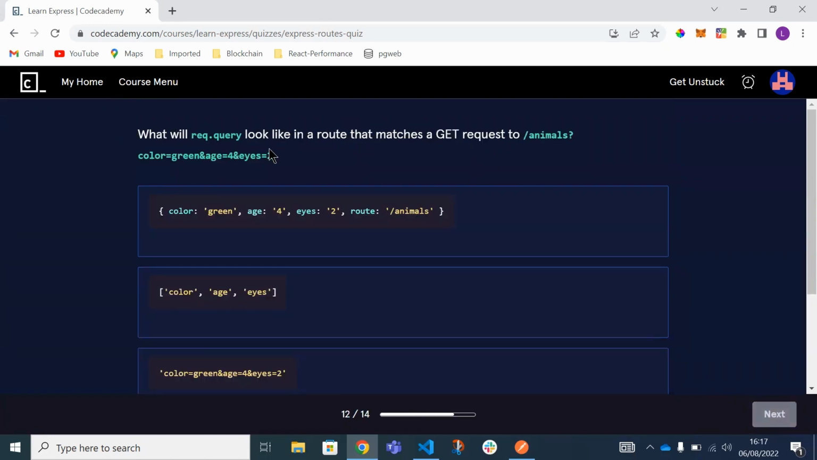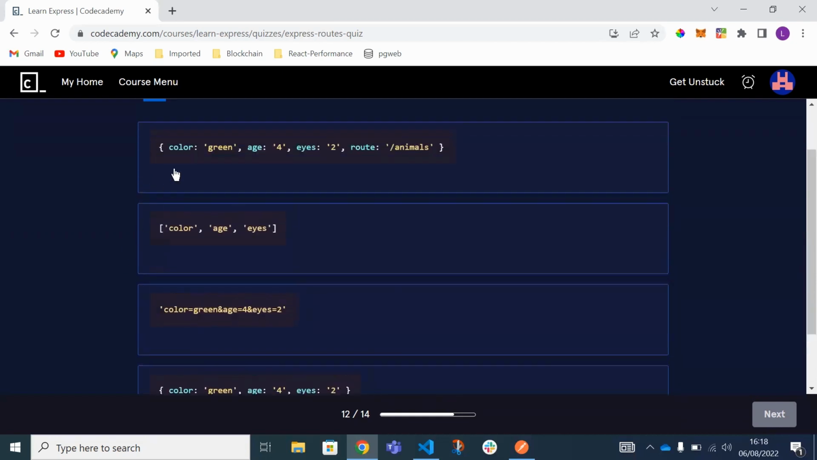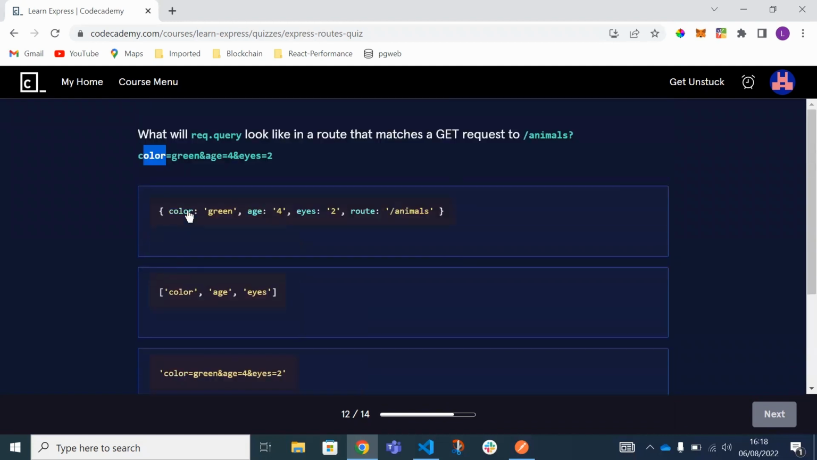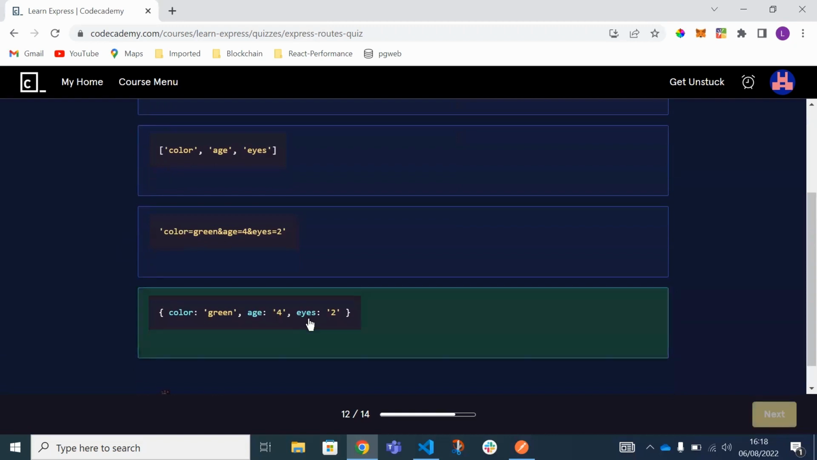What will req.query look like in a route that matches a GET request to animals, color? Yeah. So basically, I think from the last lessons, what this says is if this is there, then I want to have the key with green and the key of age. So basically, this is an object. I'm looking for a color of green. I'm looking for a key of age with a value of 4. And I'm looking for the key of eyes with a value of 2. Yes.